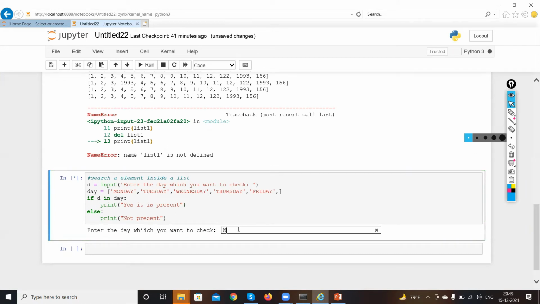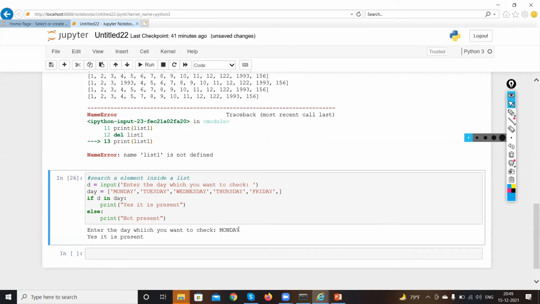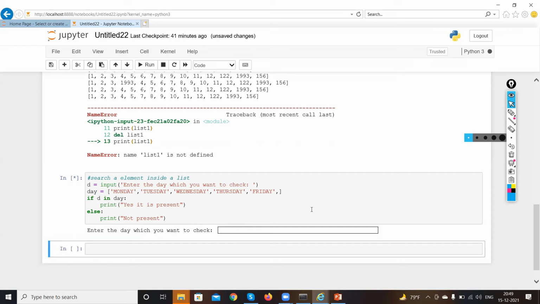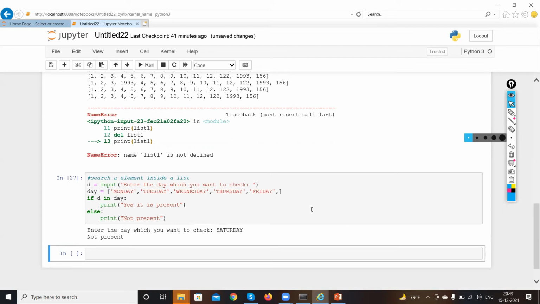So I'll give this as Monday. Now Monday is present. If I want to search for any other thing, I'll just give Saturday. Is it present? No, Saturday is not present. So you'll be getting an output like this.